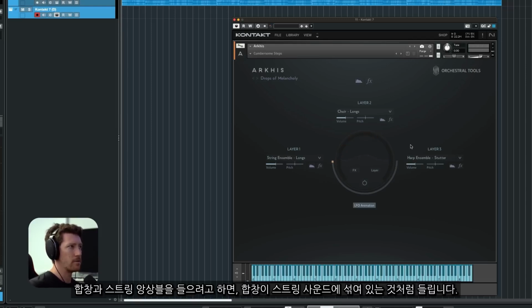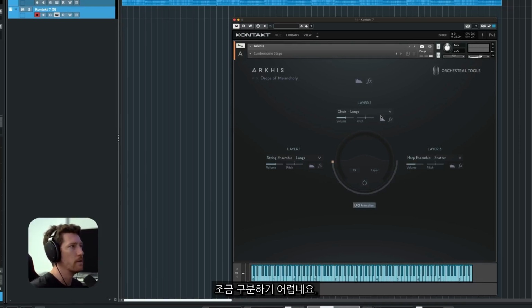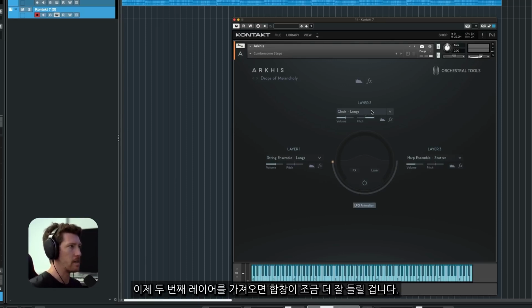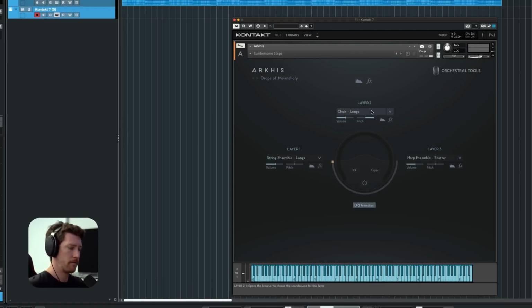Trying to hear the choir in the string ensemble, it just sounds like the choir is just kind of being folded into the strings, little hard to hear it. So what you can actually do is change the pitch of each individual layer. So now when I start bringing in layer 2, we should be able to hear the choir just a little bit better.